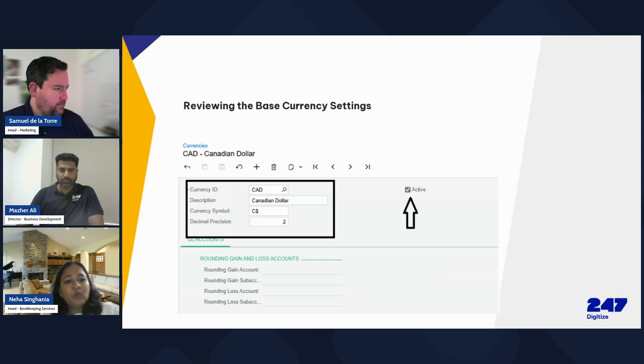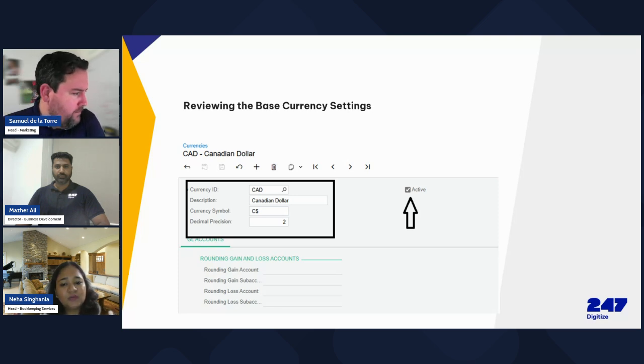At any time, if you want to review a company's base currency settings, you can do so by opening the Currencies form, CM202000. In the Currency ID box, select the required currency. For example, in our case, we selected the currency ID as CAD. In the summary area, review the values in the description, currency symbol, and decimal precision. Note that the Active and Use in Accounting checkboxes are selected automatically and are unavailable for editing.